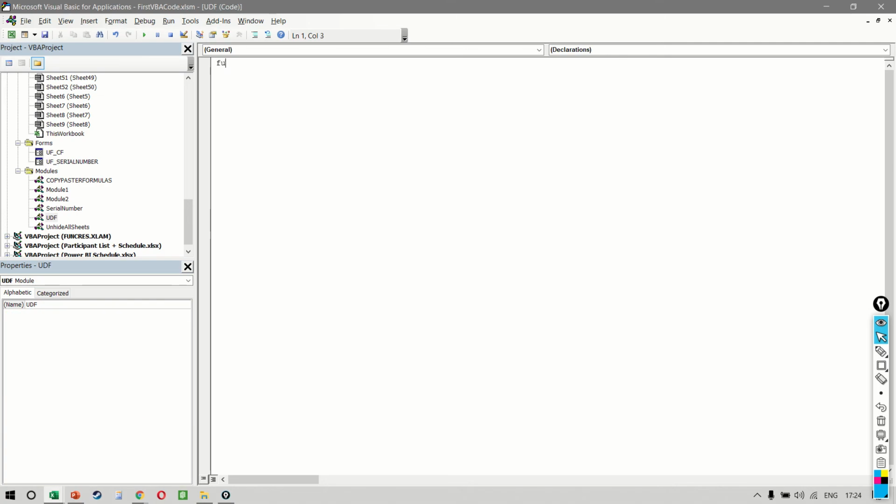So we will say function square, and we will say range as variant. Now remember, variant is just a data type. You don't need to bother too much with it. If you have done the reading properly, you would know that a variant data type is the most flexible data type that can accommodate any type of data.